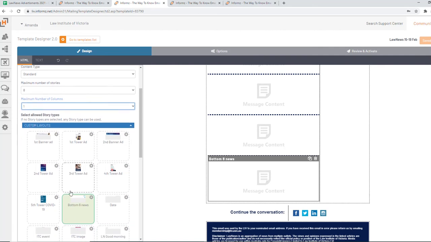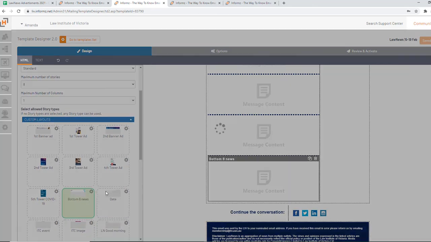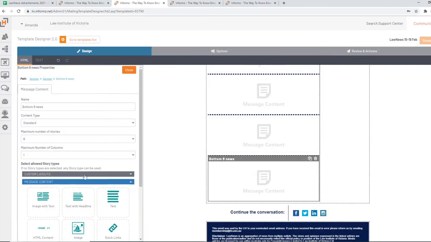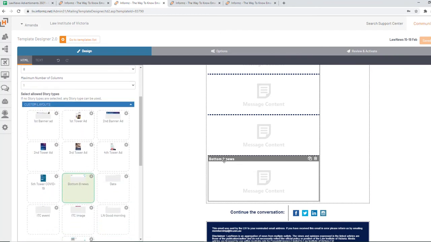And you will notice how the bottom 6 is selected. I'll edit this now as well. It should say bottom 8. Save layout. Come back to custom layouts. And it says bottom 8 now. So it's bottom 8 news. I'm just going to edit this again.